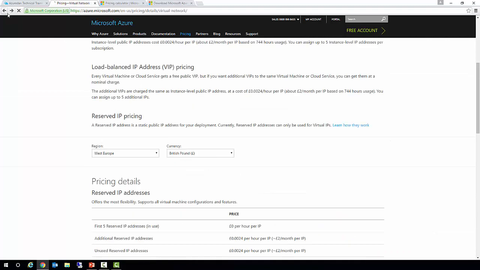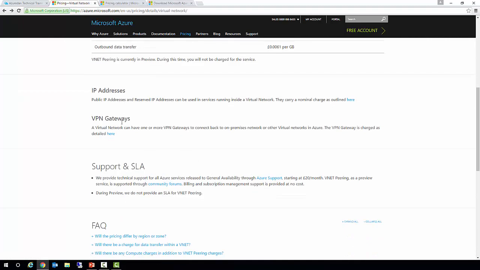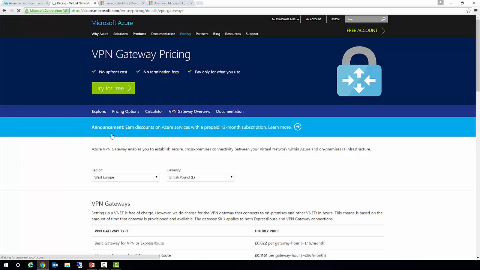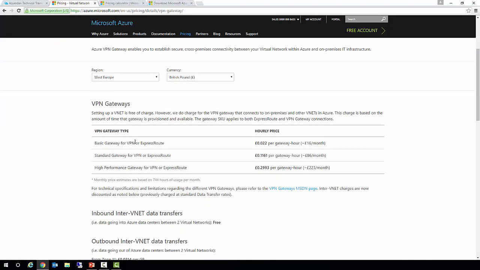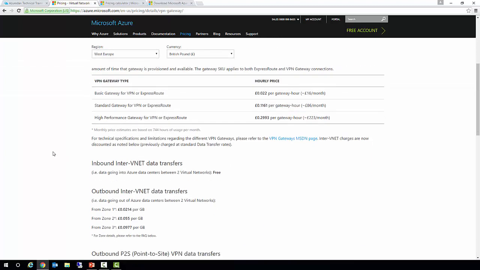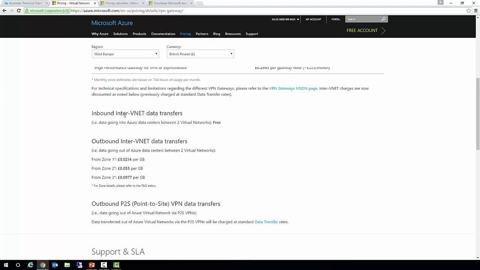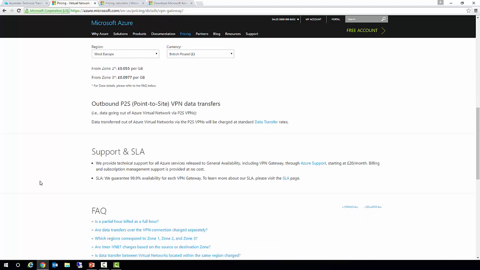If we go back and we come down to the VPN gateway, again, we've got pricing information that we can go through. So we can see we've got the basic VPN gateway for a VPN or ExpressRoute, the standard VPN gateway, and the high performance gateway. Okay, if we come down, we can see we've got inbound into VNet data transfers, outbound internet VNet data transfers, point to site, and so on.